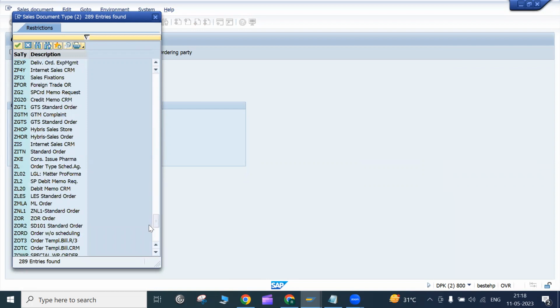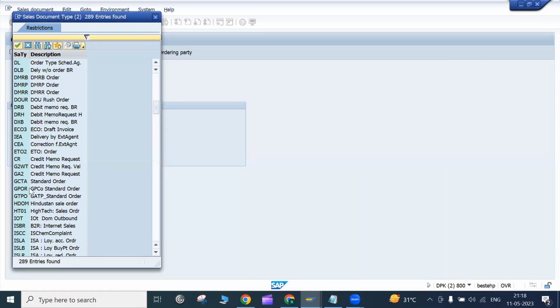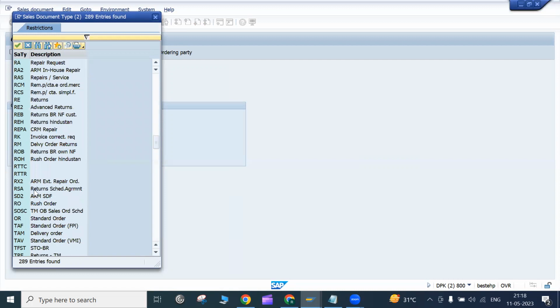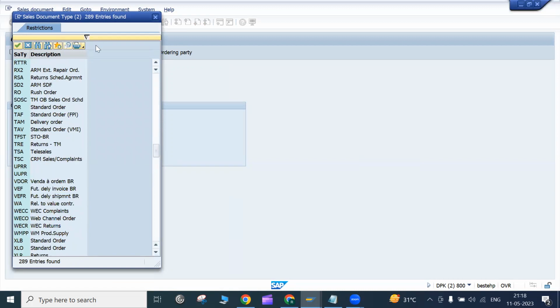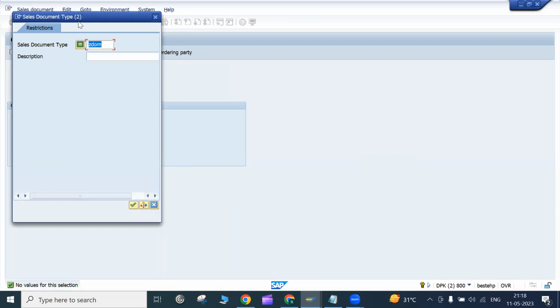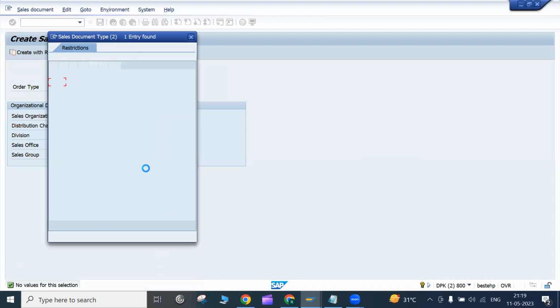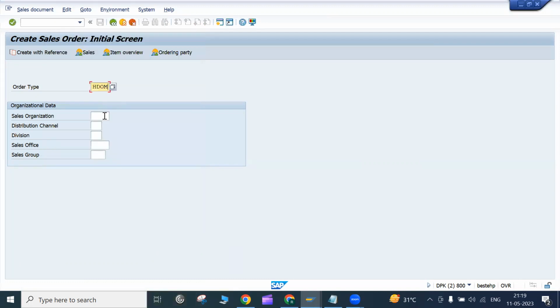So for HDOM, this is a sales order created by someone by copying the standard order type. You can search from here, HDOM. So this is Hindustan sales order. Someone has created a company called Hindustan in this test system, and then created a sales order specific to that organization. Now we have to enter your sales area.